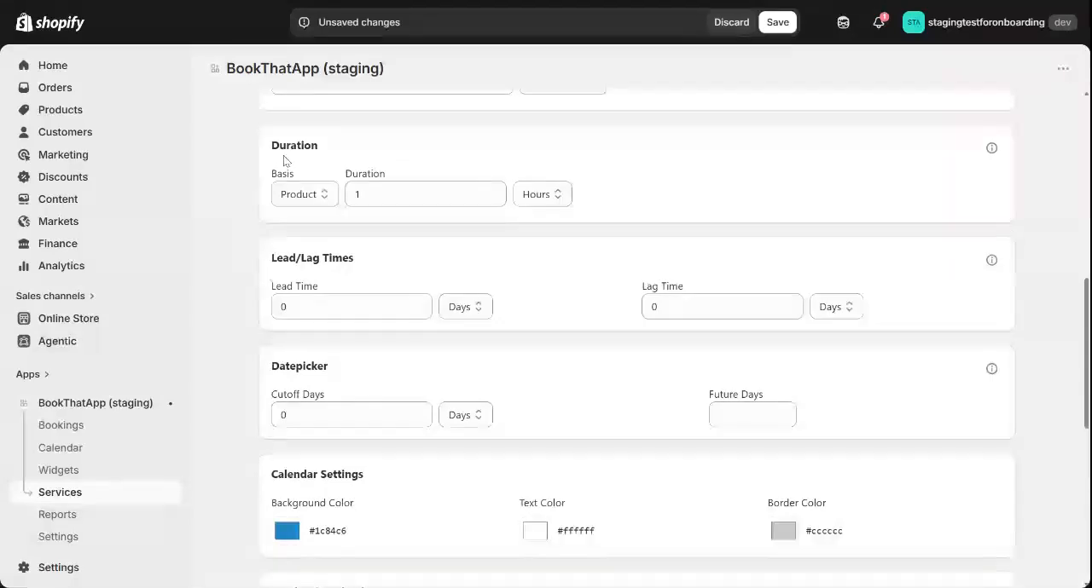The next setting is duration, and duration controls the time window within which a booking will run. For my demo, test appointment, the time window will be 1 hour, and I will leave it as that.